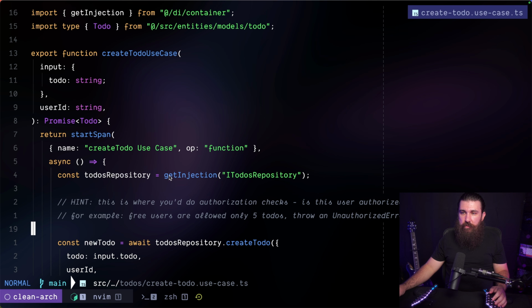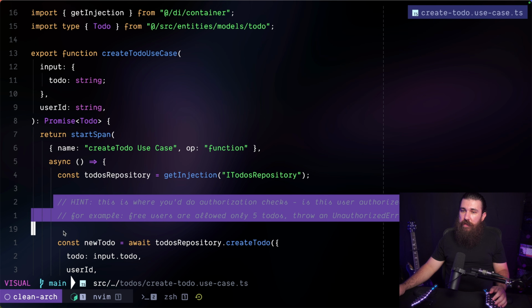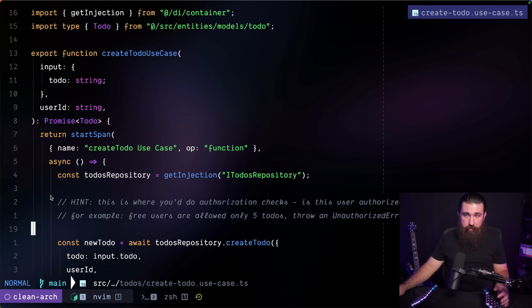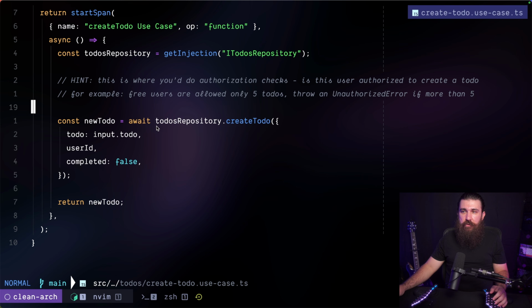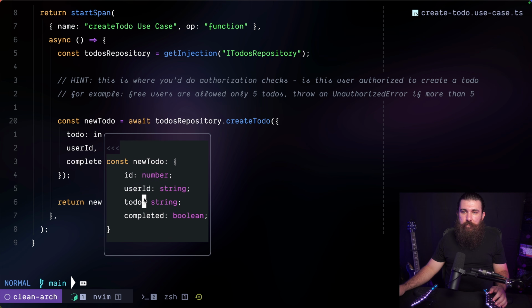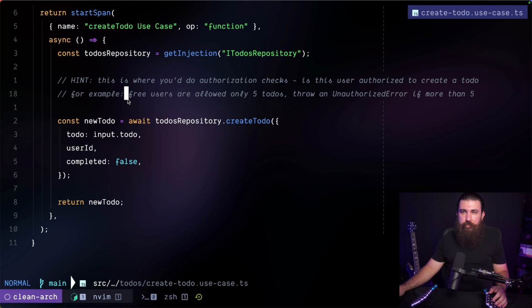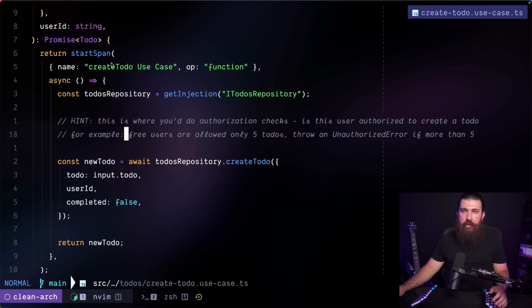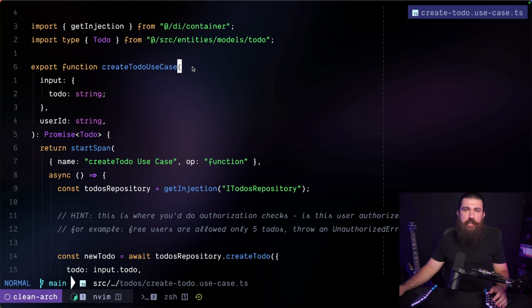Over here, we're still using the getInjection function to get a hold of the to-dos repository. We know that the input is validated. We know that the user exists. We know that the user is authorized because there are no authorization checks. So we just invoke the createTodo method of the to-dos repository. We pass in the data. We get a to-do back, which is of this type, and then we just return it. Okay, that's all that the create to-do use case does.